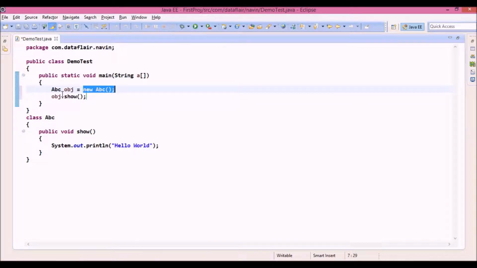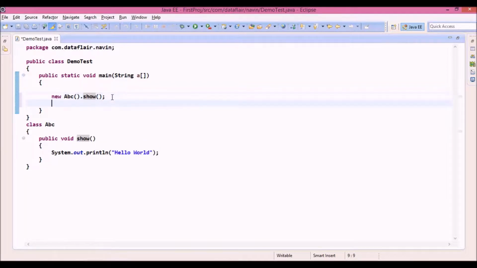what if instead of writing this line, let me remove this line, instead of writing obj, we can create the object of ABC directly. So we can say new ABC().show. It will create the instance or the object of ABC, and then we can say dot show. So it is the same as ABC obj = new ABC and then obj.show. But the only problem is you can use this new ABC only once, because every time you use new ABC it will create a new instance, right?